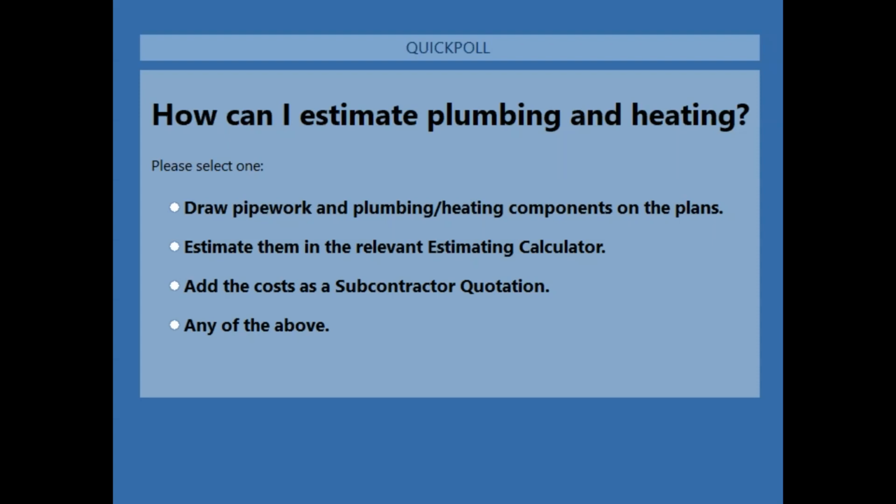It just depends on the way you're putting your estimate together and the way you're most confident doing those elements of the estimate. It may be that you want to have a plumbing and heating layout, so having the drawing is helpful to you. It may be that you just want them in the estimate, and the quickest way to do it is to add the cost directly to your estimate in EstimatorXpress. So do whichever works best for you.